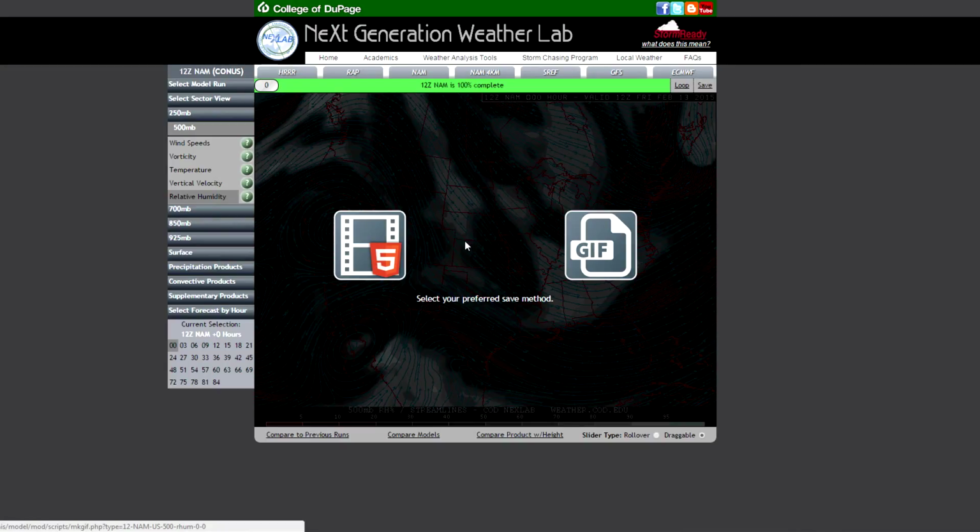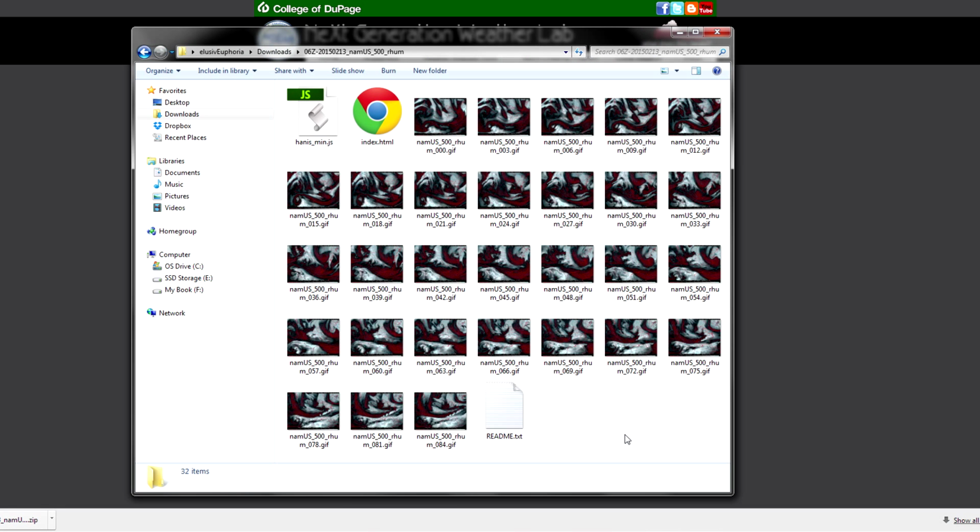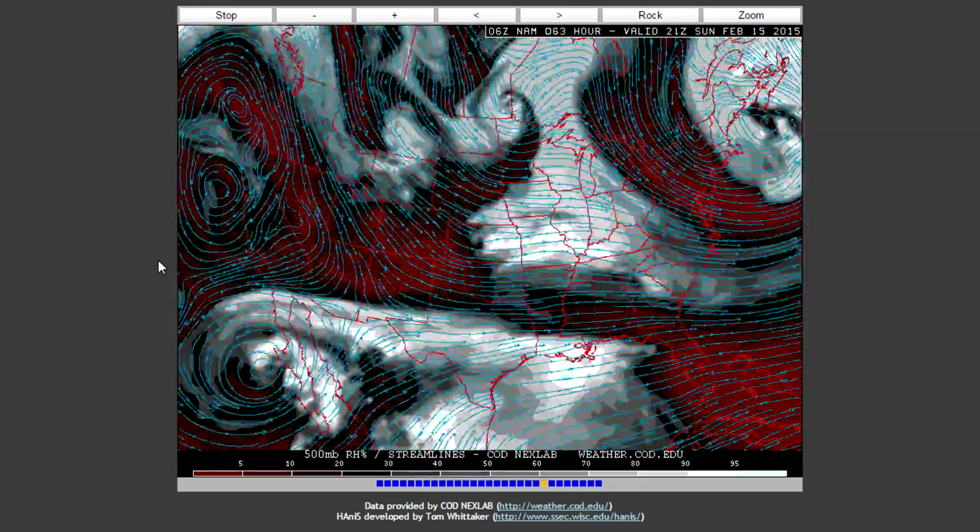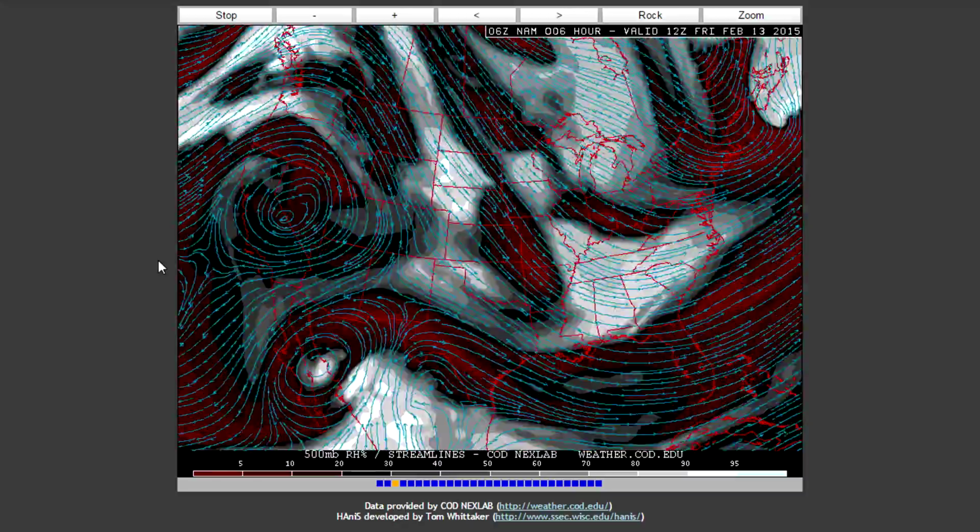The other save option we have provided is the ability to save all of the individual images in a zip file, but this time around we've included an HTML file that will open these images and run them in a HANAS animator. Once you've downloaded the zip file and extracted the contents, as you can see, it will contain all of the individual image files for the data set, as well as the HTML file. And if you open the HTML file, it will open all these images in a HANAS animation.